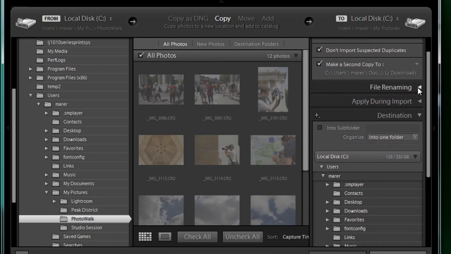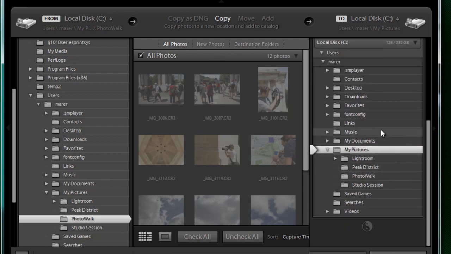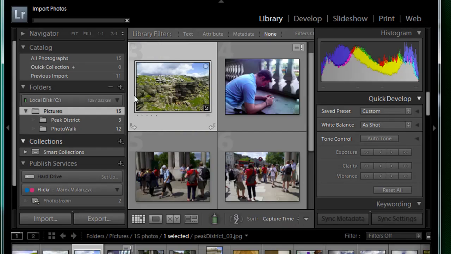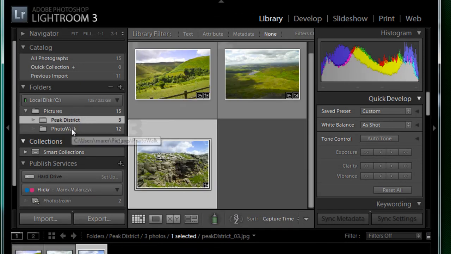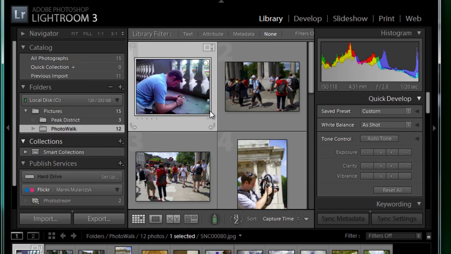I forgot what else I wanted to show you here. Right. You can import them anywhere you want. Okay. I'm just going to cancel that. I've already imported some images. I've got 2 example folders here, Peak District and Photo Walk folders.